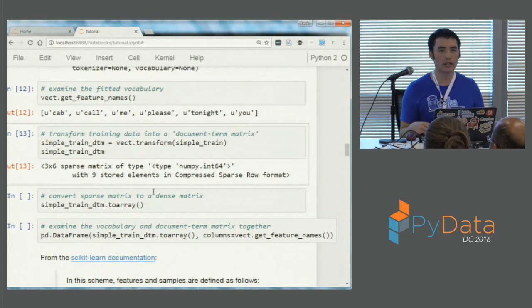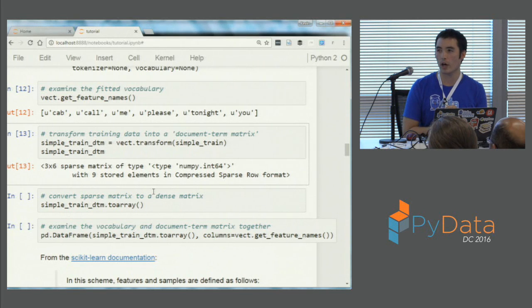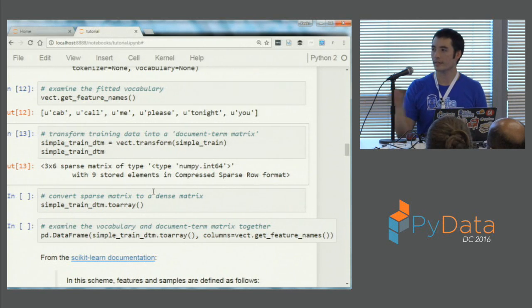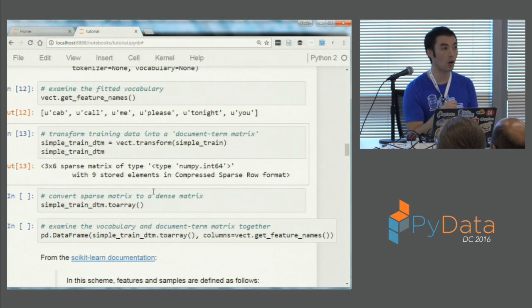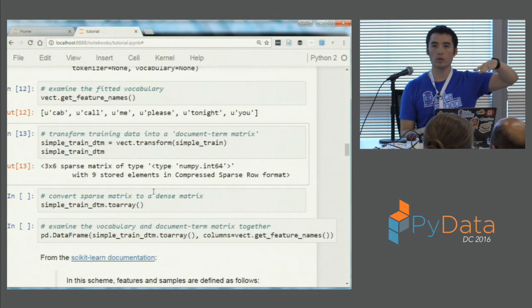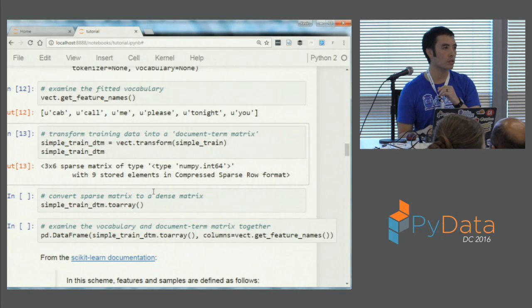Okay. We'll come back to a sparse matrix in a minute, but who can tell me why it is 3 by 6? You probably only know this if you already know what a document term matrix is. But there's 3 entries and 6 features. Yes, 3 entries, 6 features, 3 by 6. Document term matrix is what it's called. Documents are the rows, terms are the columns.